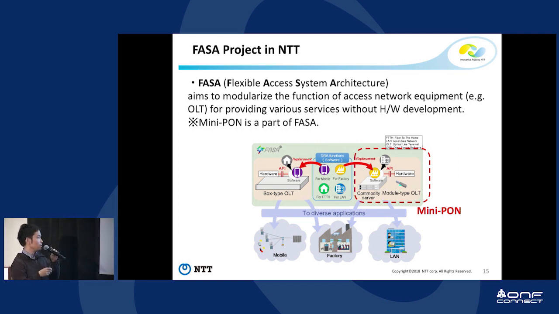We aim at running the same application and the same softwareized function on different types of OLT, different types of hardware, such as running the same DBA function on both box type OLT and module type OLT.